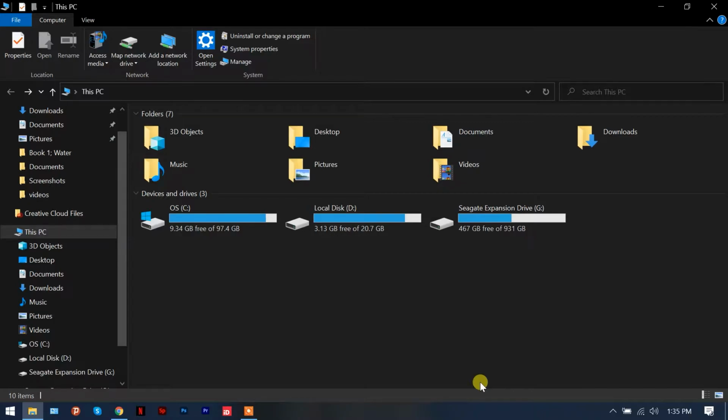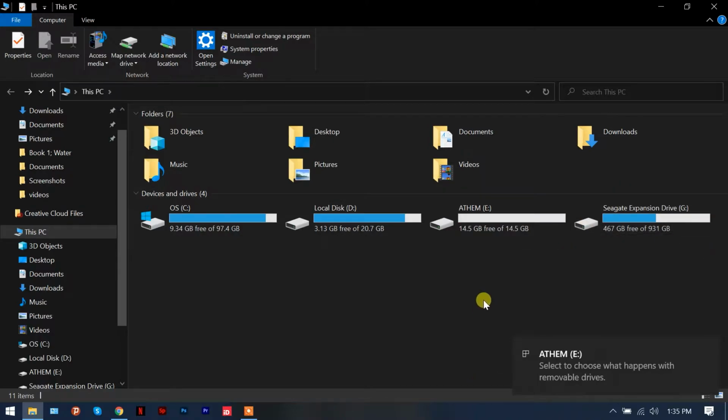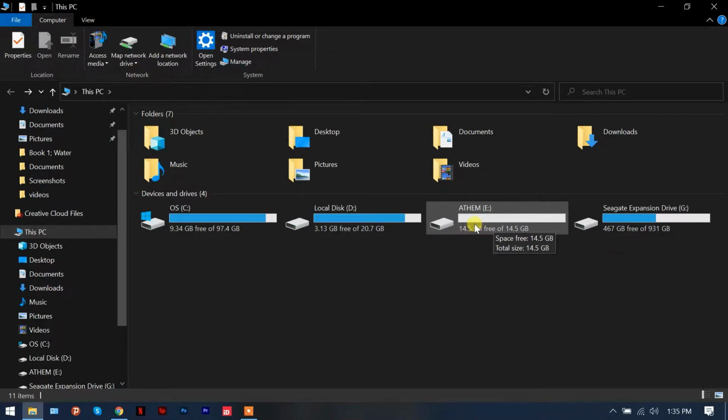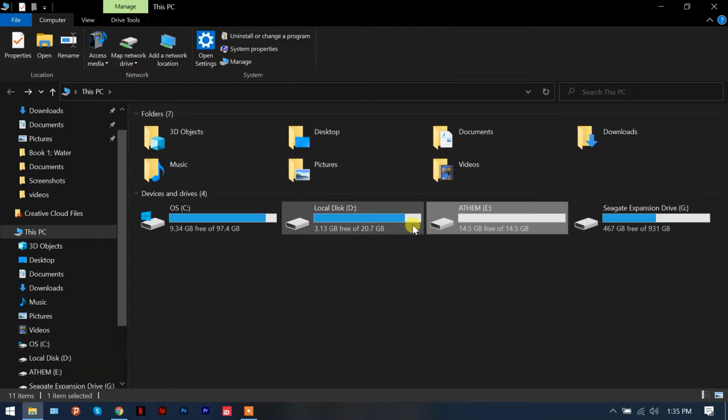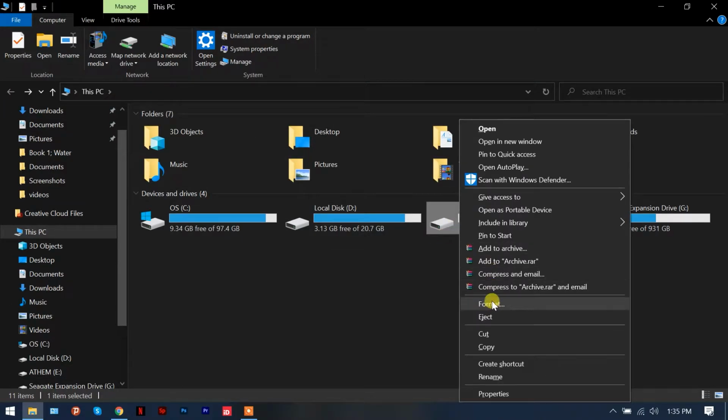Okay, so the first method involves you plugging in the pen drive like so, and the moment you plug in your pen drive, you will get a notification on your laptop that it's plugged in, right? So this is the pen drive that I'm going to be using for making a Windows bootable pen drive. At the moment I can see it's all empty. So the first step, you need to make sure that it's all empty.